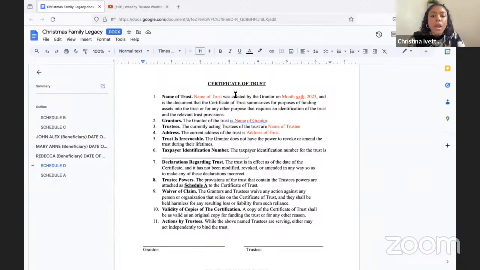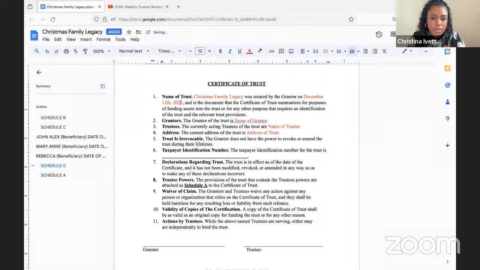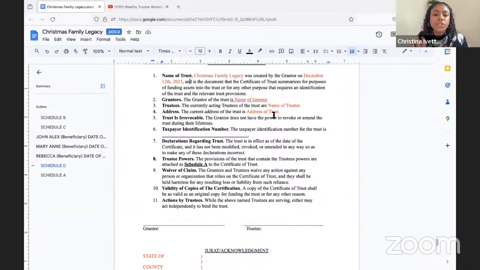So here is where we have a summary of pretty much the entire estate, okay? So go ahead and put the name of the trust, Family Legacy. All right, the date it was established, so we're putting today's date, December 12th. My gosh, today is the 12th. Wow. And then we're done with that section.